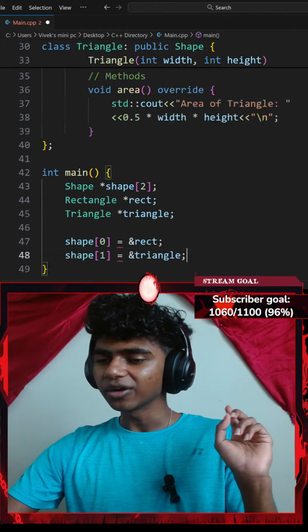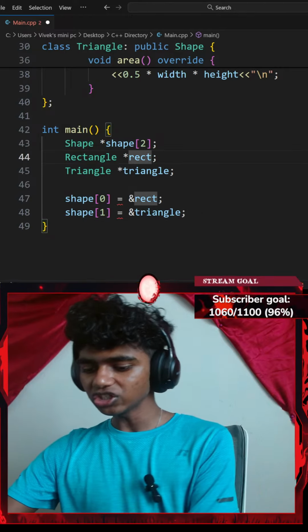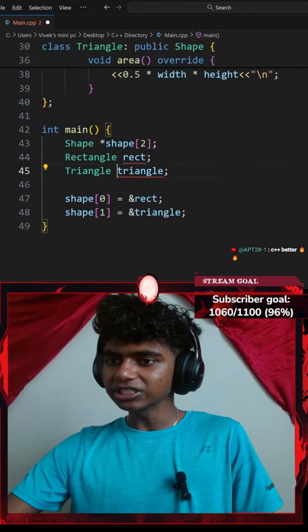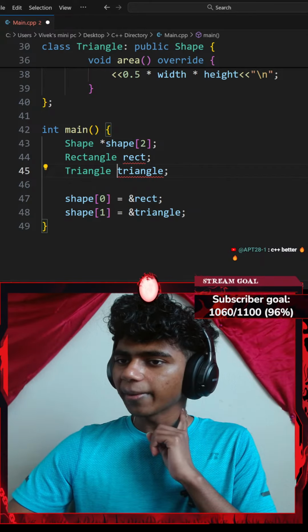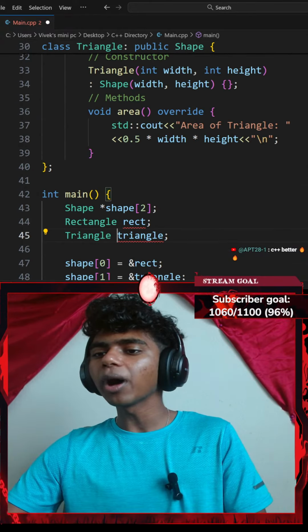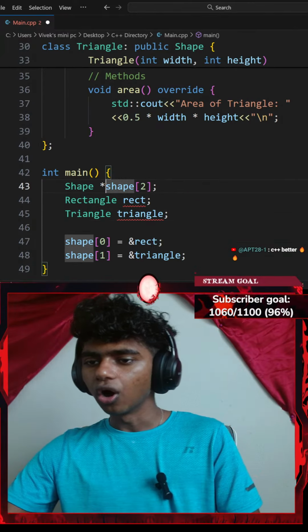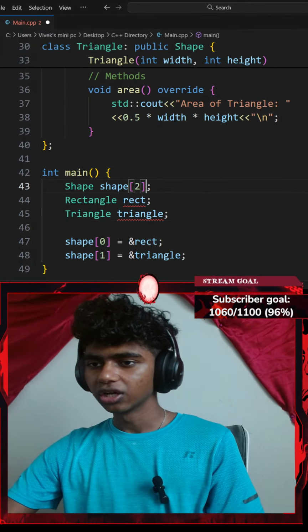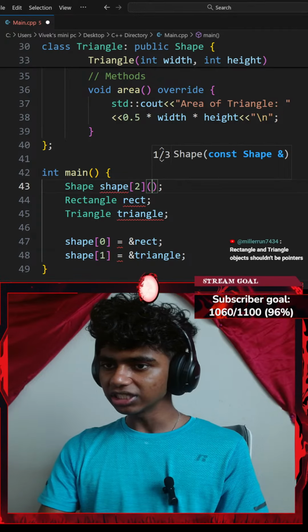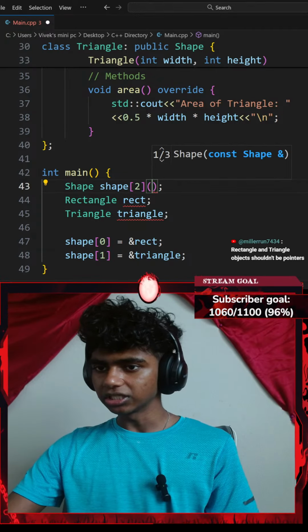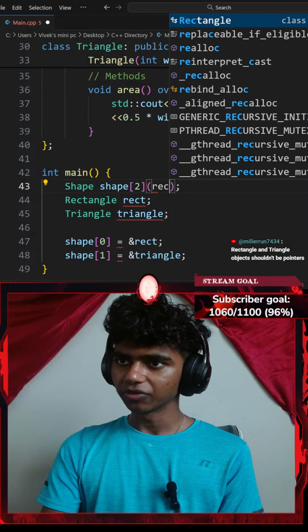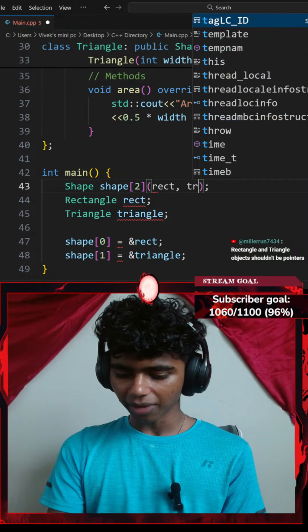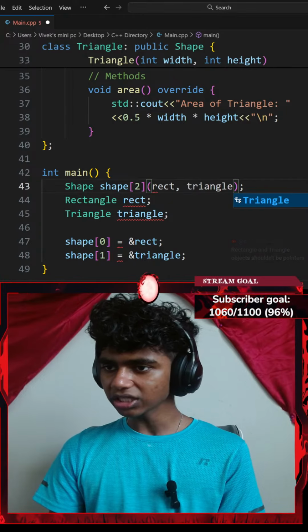Okay, that said, why do I need to add an ampersand there? I mean, the address-of operator. Let's see. Am I messing something up here? Oh, okay, my bad, guys. I didn't add a constructor. Hold up, guys. I had a constructor. Okay, let's go with a pair of parentheses. This is going to be consisting of my rect object. Let's go with something like my rect object and my triangle object.